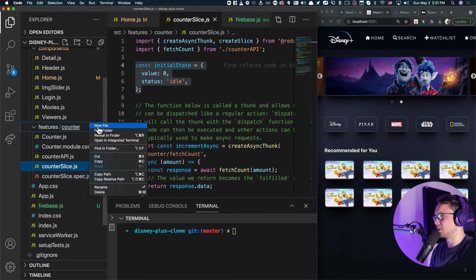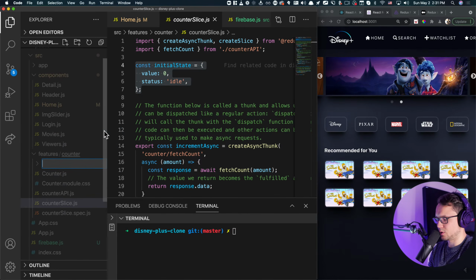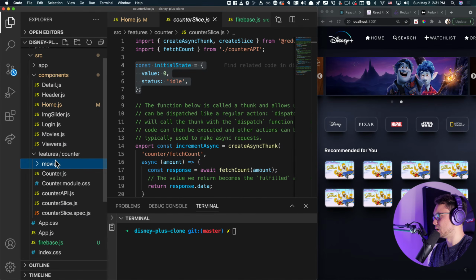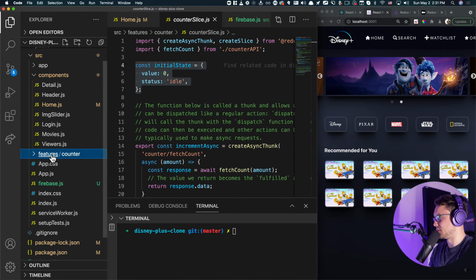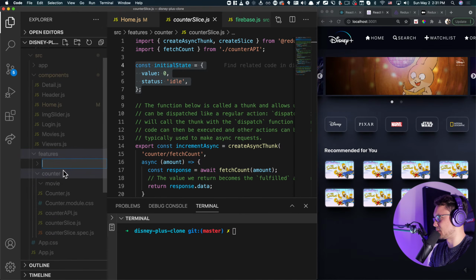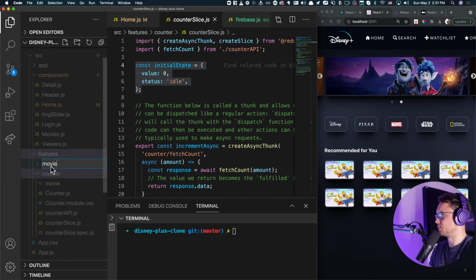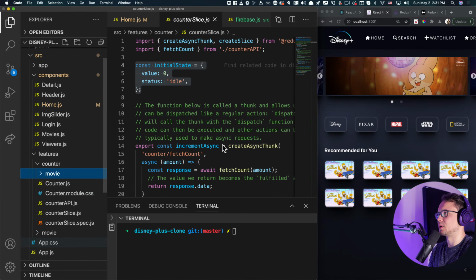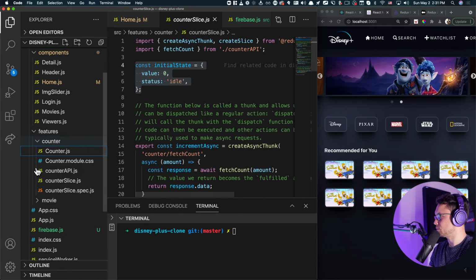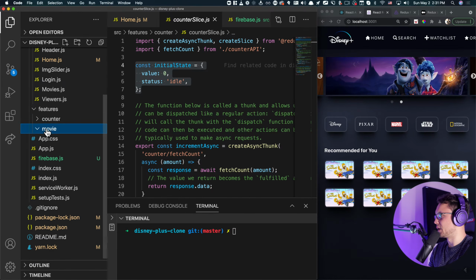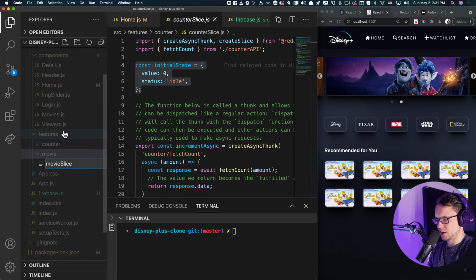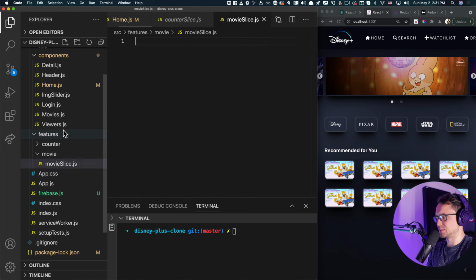Let's create a new folder inside the features. We'll call it movie. Not inside the counter, so delete this one, I don't want that. Inside movie, create a new file called movie slice. And I know you might be wondering, what is movie slice? Why is it called a slice? I'll explain a little bit why.